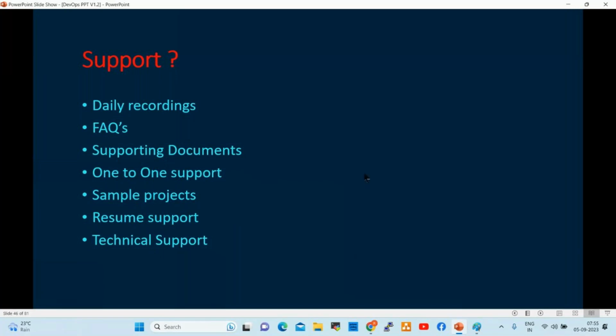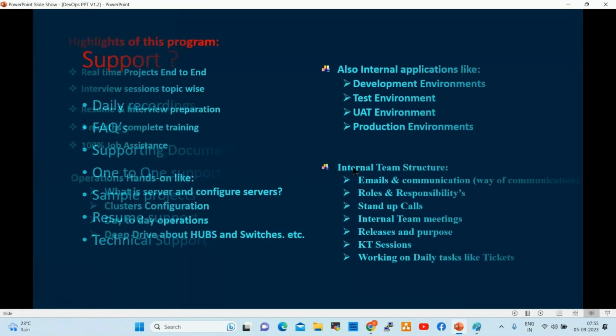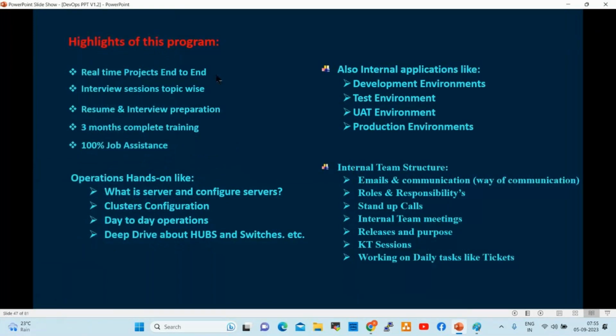And also the highlights of this program. Real-time projects will be explained end-to-end, interview sessions topic-wise, resume and interview preparation, 3 months of complete training, 100% job assistance. So not job assurance only, right? It is job assistance. Until you get a job, we give you support. We explain doubts and give you full support, right? Even once you get into a project, if you have any questions, you can ask me, right?